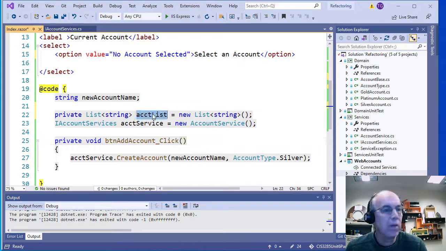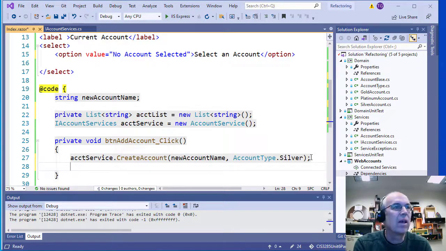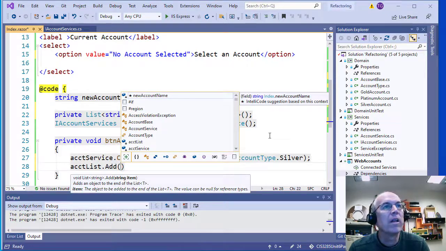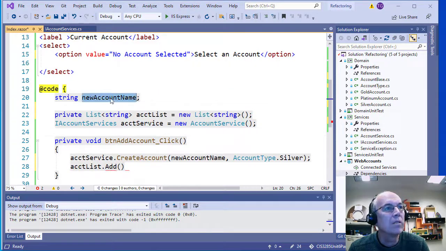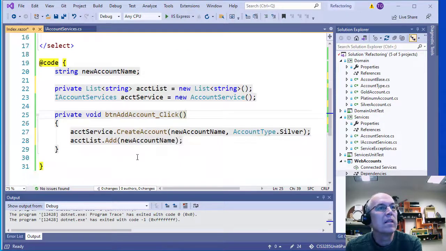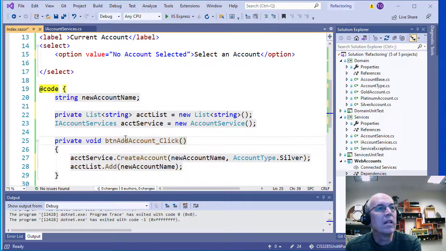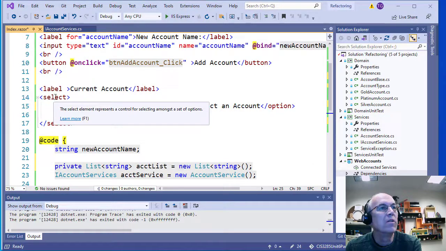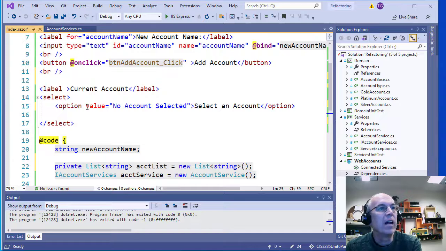So now I have this account list. After I create an account, I'm just going to add it to my list. So I'm going to say account list dot add, and I'm going to add this account. And again, my account is stored in this account name variable here. That's tied here. So that'll add items to my list. Now, so as I click items on the list, I'll have this list of string values. Now up here, I'm going to want to add an option item for each account.